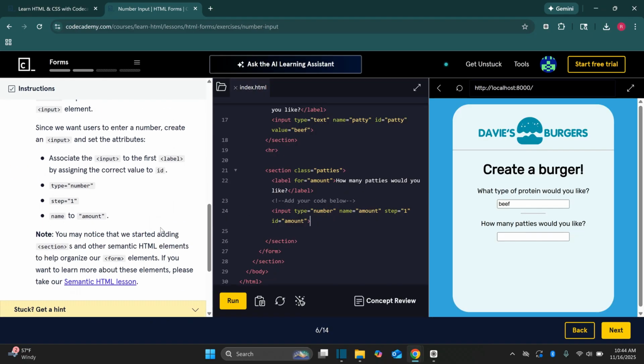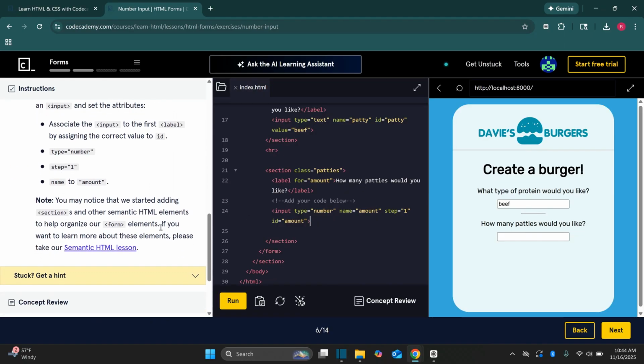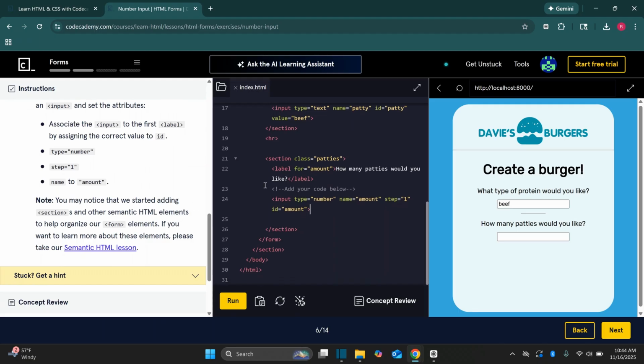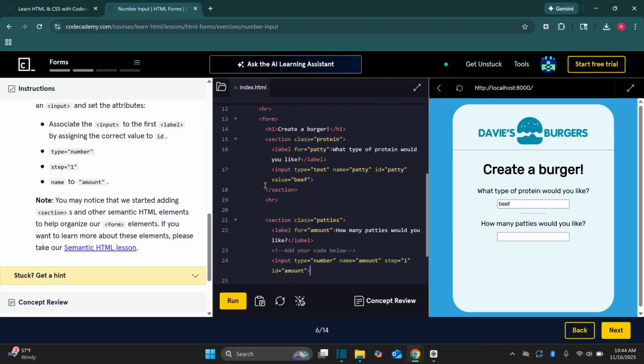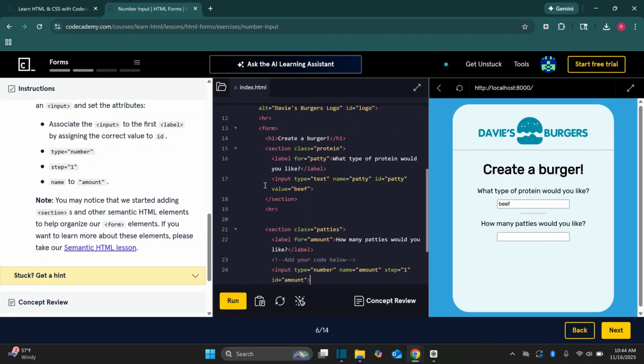Notice we started adding sections and other semantics to help organize our form elements. Section class equals patties. Section class equals protein. Step equals 5.